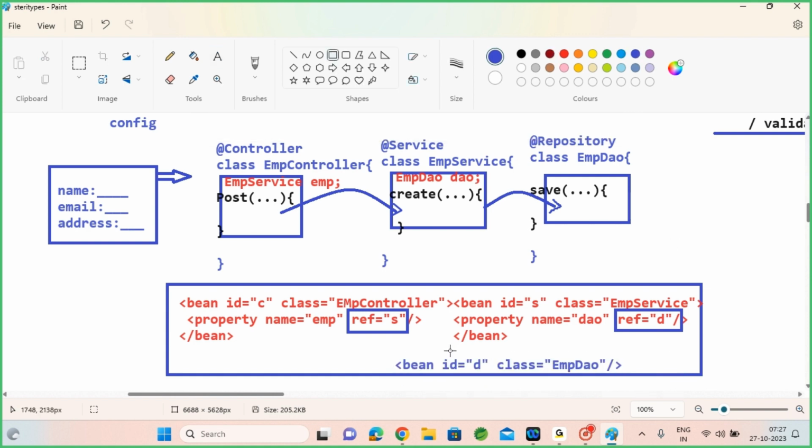If you see, by using IDs and the reference tags, we used to inject them. This ID we injected here manually, and this ID manually we injected here. So dependency injection we performed manually when we implemented XML based configurations for an MVC application. Always DAOs need to be injected into services, services need to be injected into controllers.